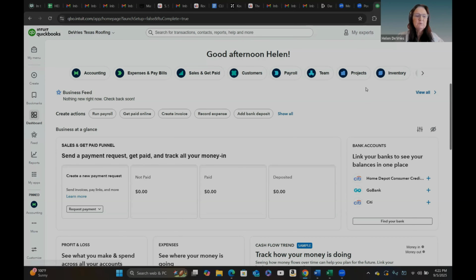But the first thing that we do want to do is we want to go to our gear icon. And I'm going to take you through this step by step. I am really slowing down so you can see every place that I am clicking at. So when you get in QuickBooks that you can easily get to everything. What we're looking at here is basically the dashboard. So when you're looking at the dashboards, you could go to accounting, your expenses, your sales, customer, payroll, team, your projects, and inventory. Okay. But for now, today, what we're going to do is just set up some products.